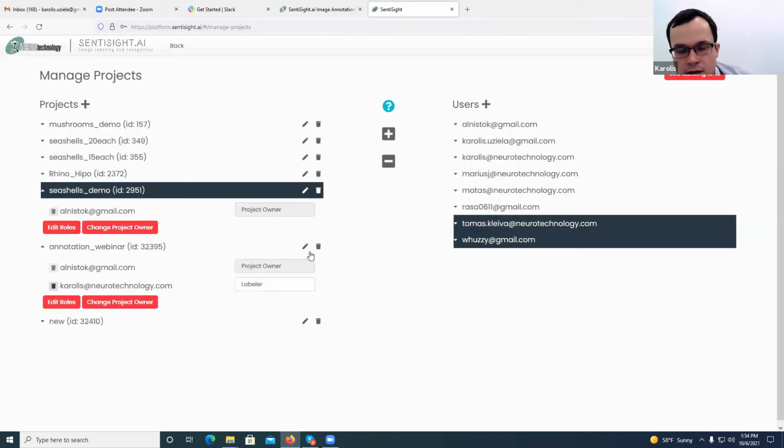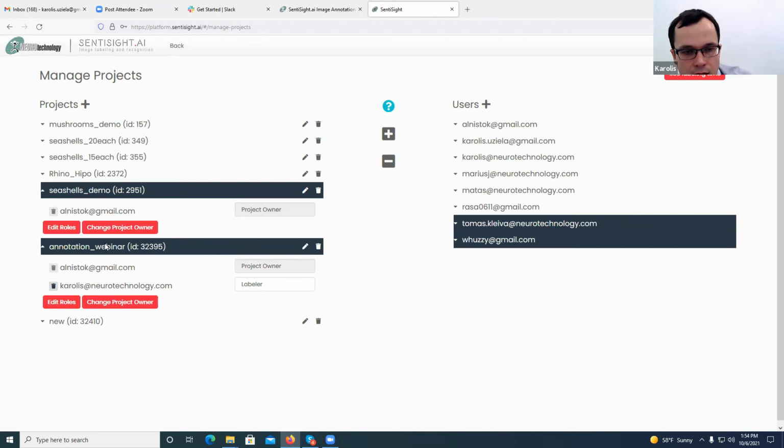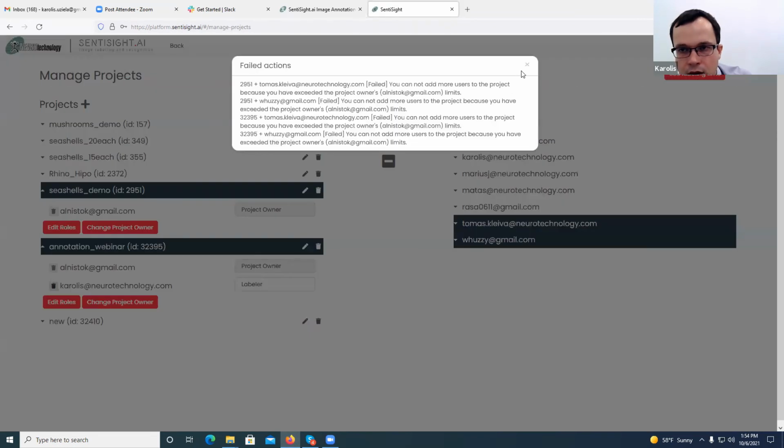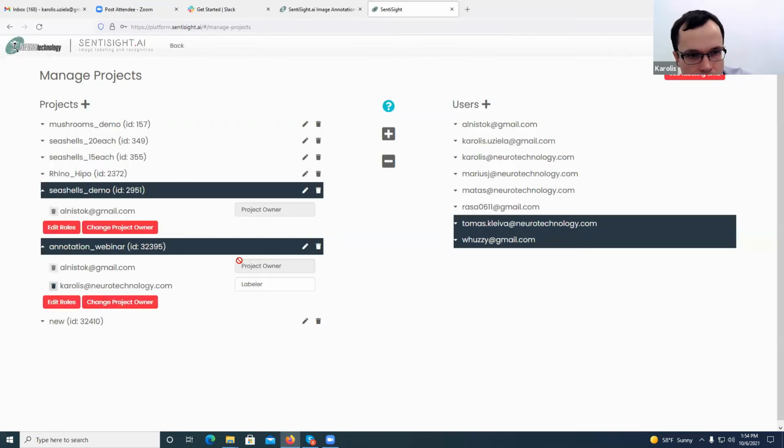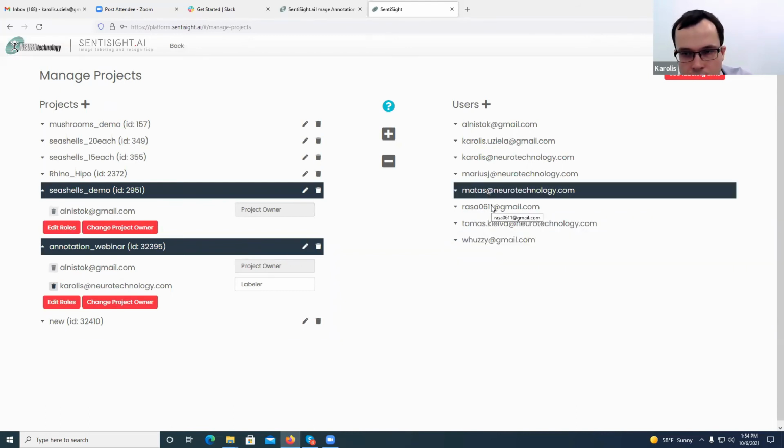This is a many-to-many relationship, so you can even add more than one project and more than one user. Some of those users are already in the project, I think. Let me select different users.